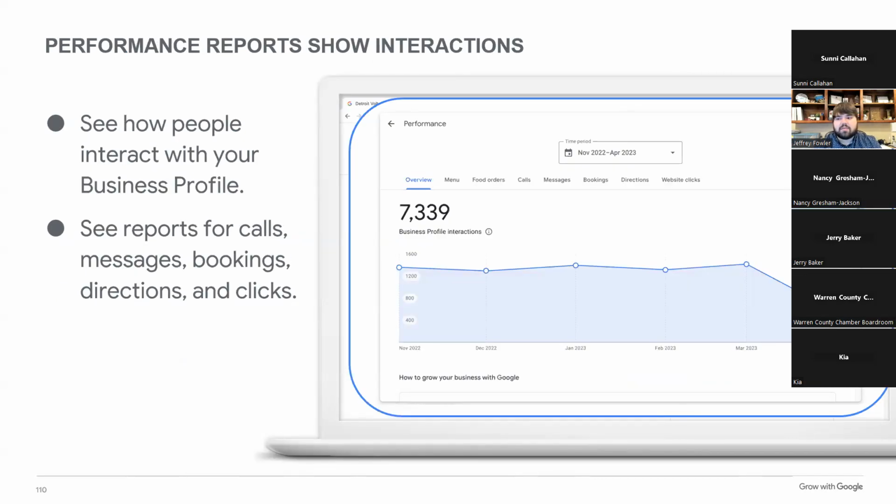Last thing for this section is the performance reports. So you can actually look and see how many people are interacting with your profile. And you can even look at the specific sections. So like in this one, it's definitely a restaurant because they have a menu. They have food orders, so you can see how many people are looking at those. You can see how many click the call button. You can look at your messages. You can see how many people used your booking link. And you can even see how many people clicked the little map button and got directions to your business.